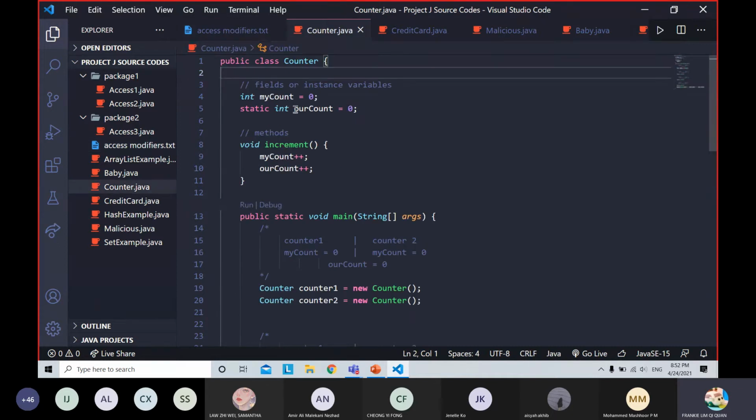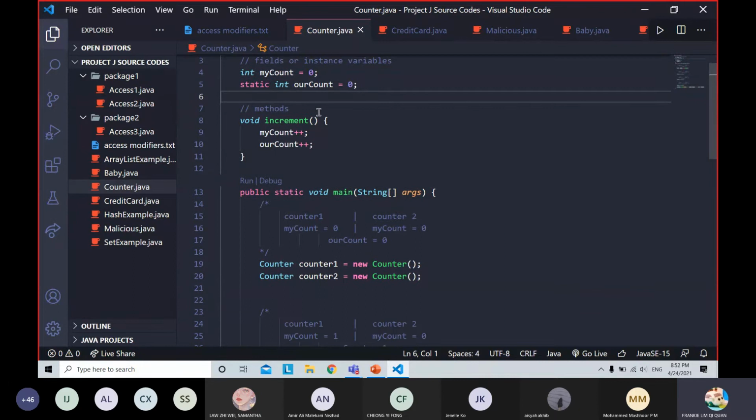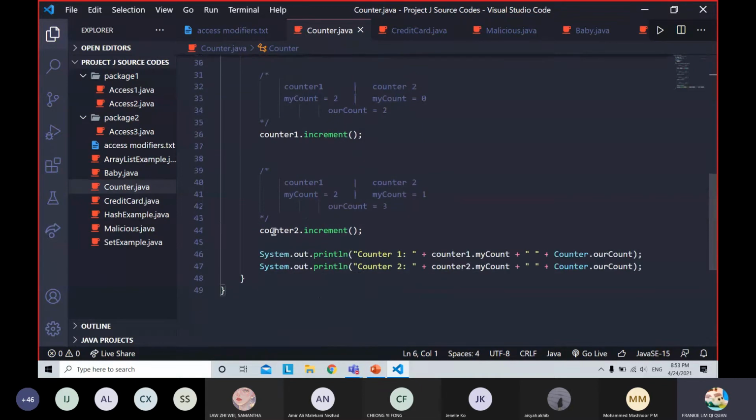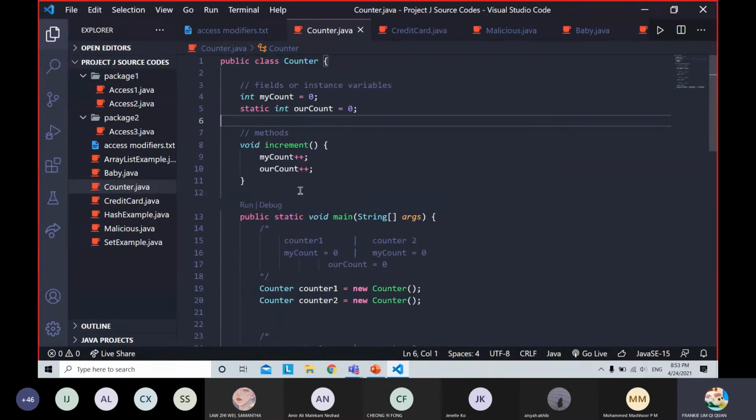The first code that we will see is the Counter class. In this Counter class, there is a section for the fields or instance variables. It's just the variables to store the data for this class. And then after the fields, we will have the methods. Methods are just what this class is capable of doing. Okay, so let me go through it one by one.